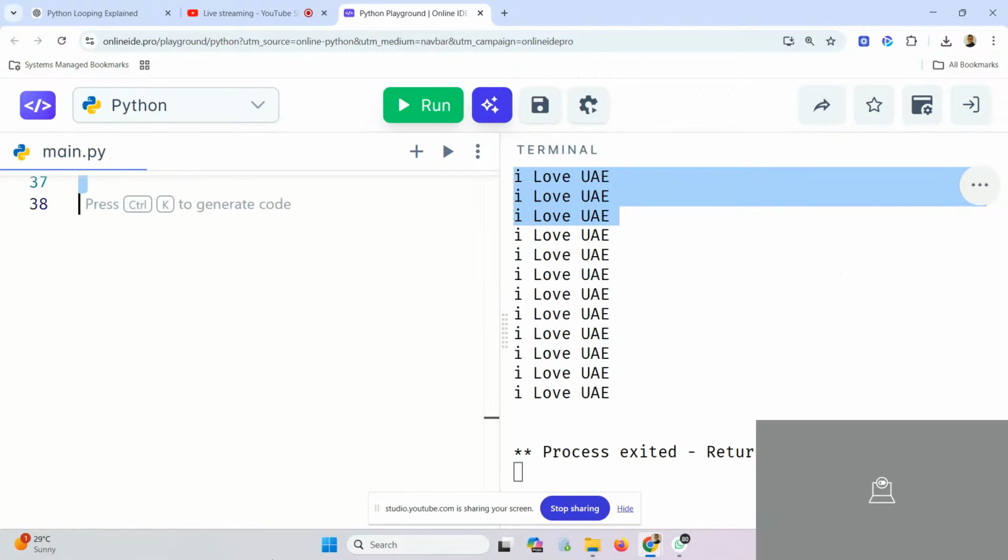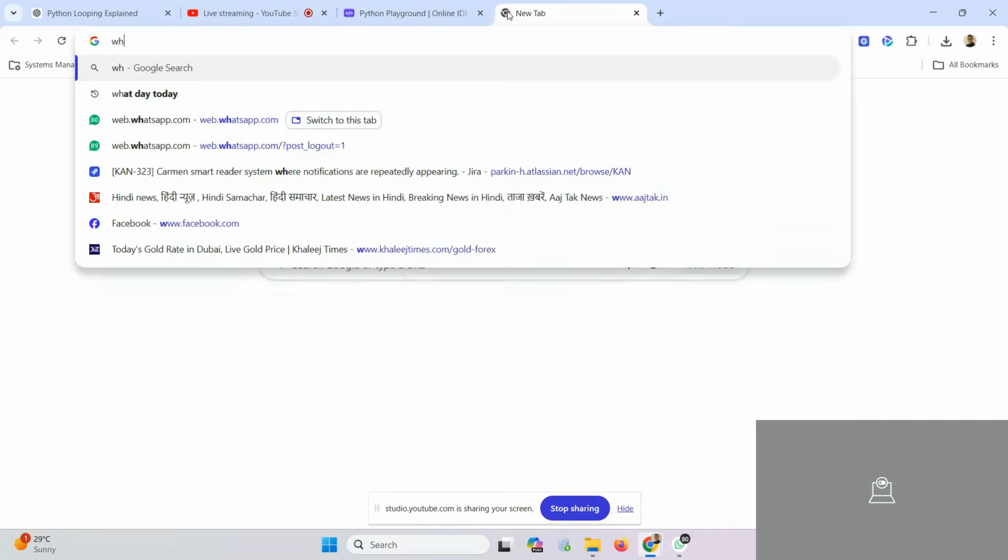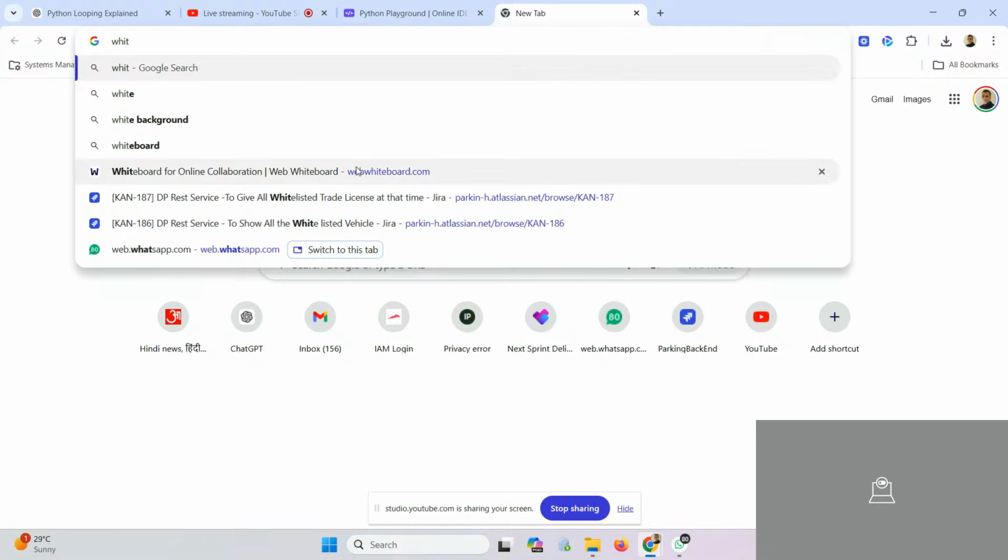But for example, if I want to print 1,000 times I love UAE, can I do this? To be very frank, I will copy paste, copy paste, copy paste. It will print 1,000 times I love UAE. But this is not an efficient way to print I love UAE. In order to solve this problem, they have introduced a concept called looping.